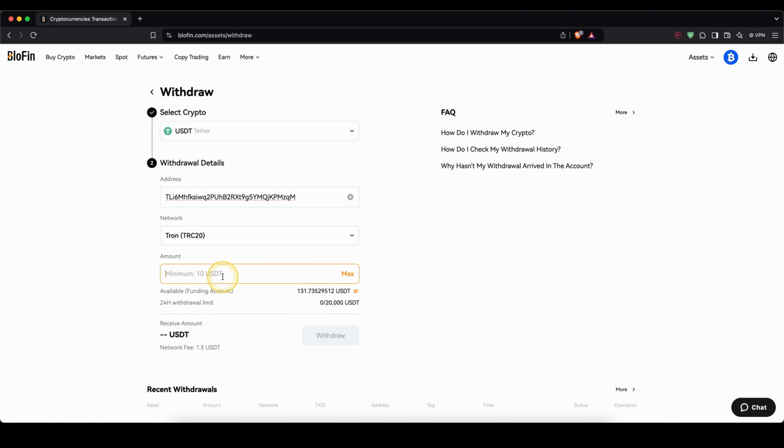And then you can choose how much of that you want to withdraw. In my case, I'm just going to choose max. And then all I need to do is just click on withdraw down here, and that's already it. The money should arrive within a few seconds.